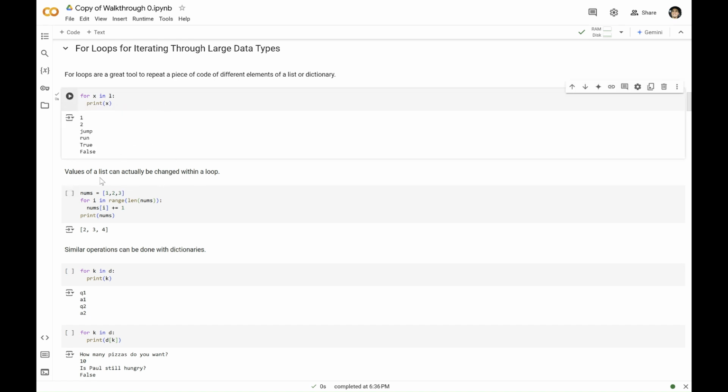In addition, values of a list can actually be changed within a loop, so you can try to do really interesting things, such as here we define a list with the numbers 1, 2, 3. If we cycle through that list using for i in range len numbers, in this case, we're cycling through the indices of this list, then we can use this plus equals to add to that list.